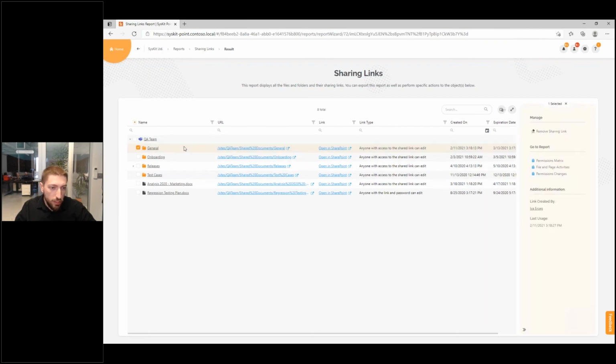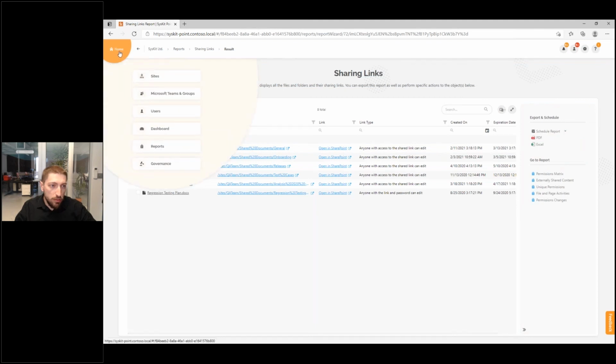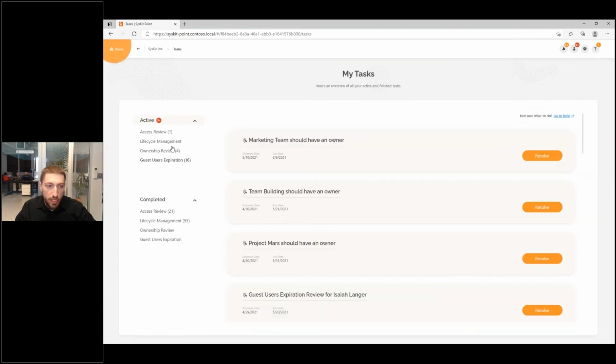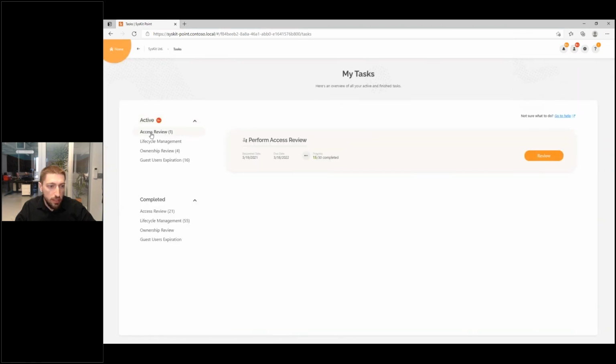As before and on all reports, I can easily select an object and I can remove the sharing link from that object. And we also actually coupled all of that with the access reviews that Matija also talked about before. So I will navigate to my tasks where I can see the access review task.